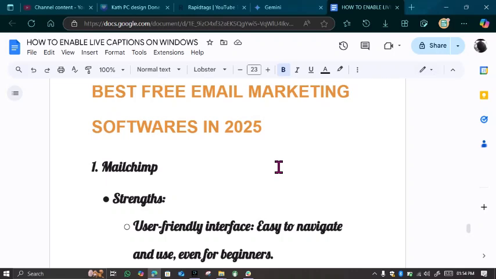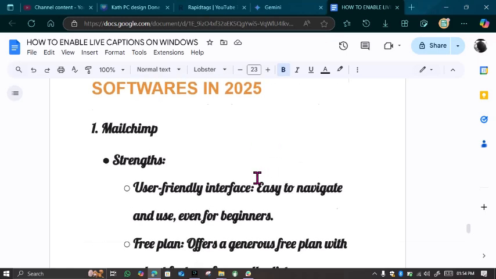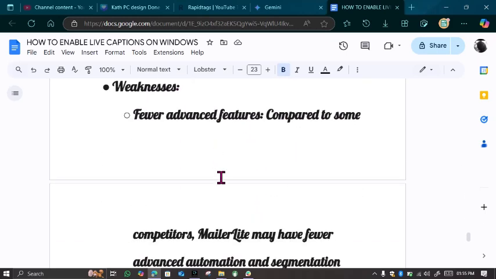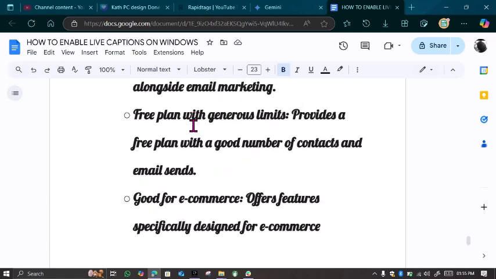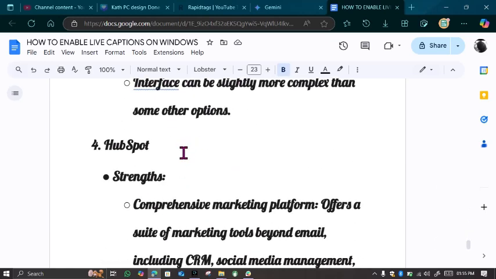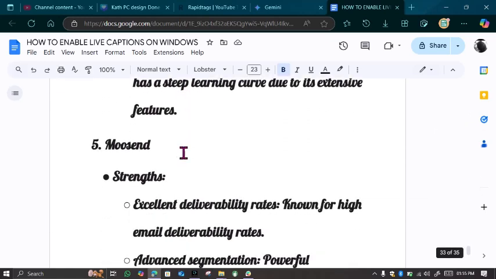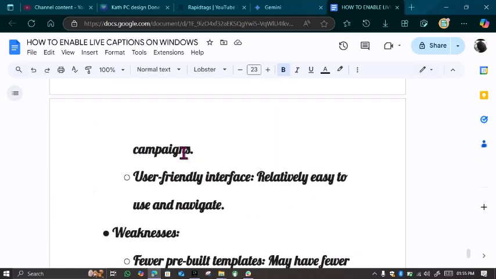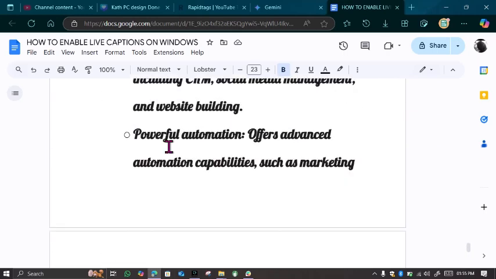Now in today's video we're going to be looking at the best free email marketing software in 2025. The first one we have is called Mailchimp. So we have Mailchimp, we have MailerLite. We're going to be examining these ones. We have Sendinblue, we have HubSpot, we have Mailsend. Those are actually the 5 we're going to be examining today. So let's start.